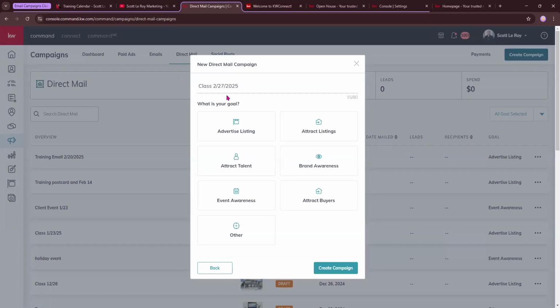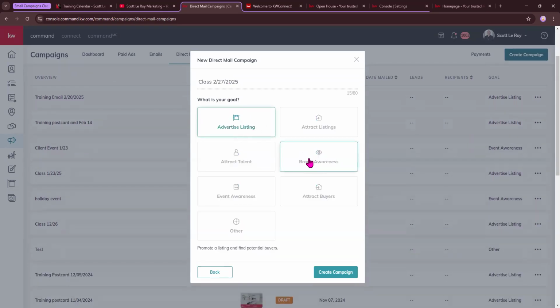And for this first one we're going to do advertise a listing. Now, once we have that selected, we're going to just do create campaign.